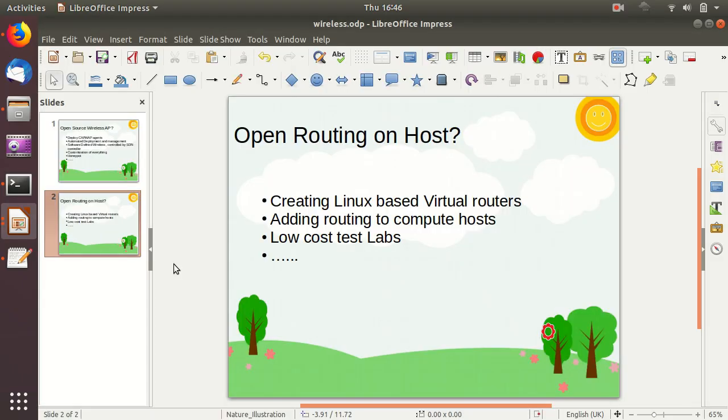All right. Now this question may come to you: why do we need routing on a host? The answer is that you can use FRR to create a Linux-based virtual router. That's a very easy way of creating virtual routers. You can have many virtual interfaces connected to your virtual routers.